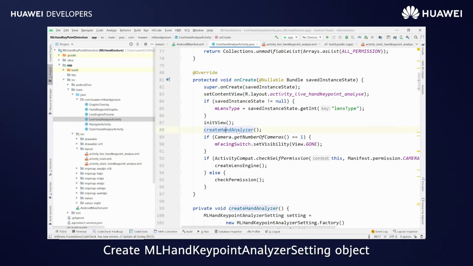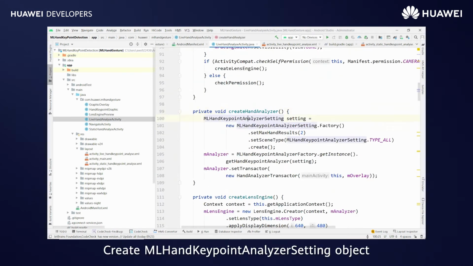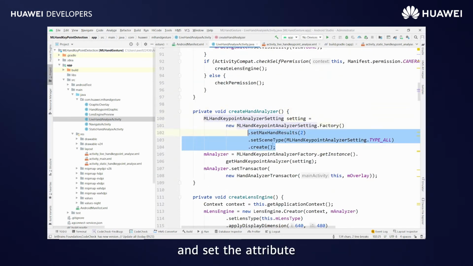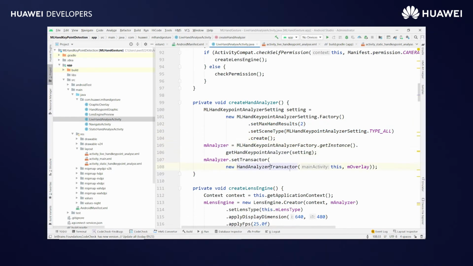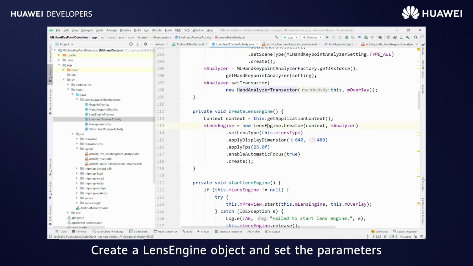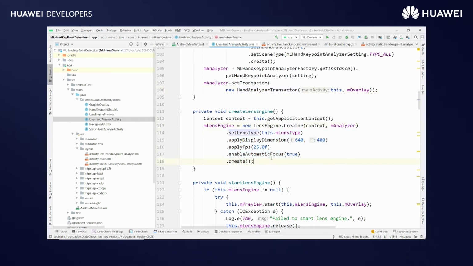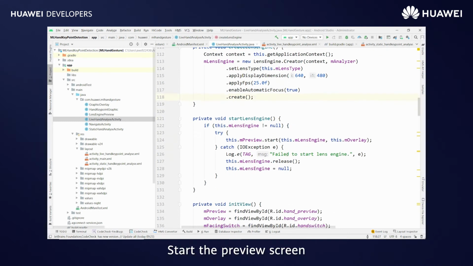Create ML handKeyPoint analyzer setting object and set the attribute. Get the ML handKeyPoint analyzer object, set the transactor. Create a lens engine object and set the parameters. Start the preview screen.